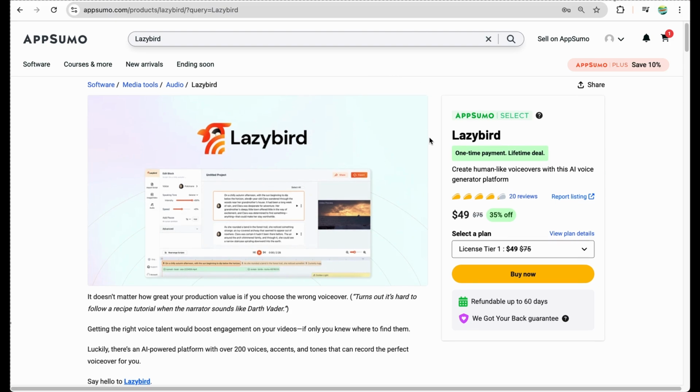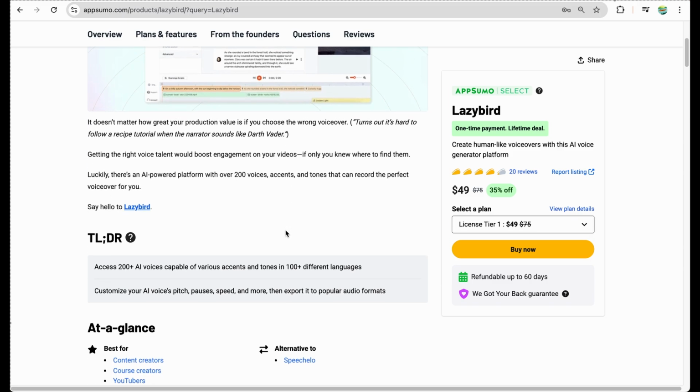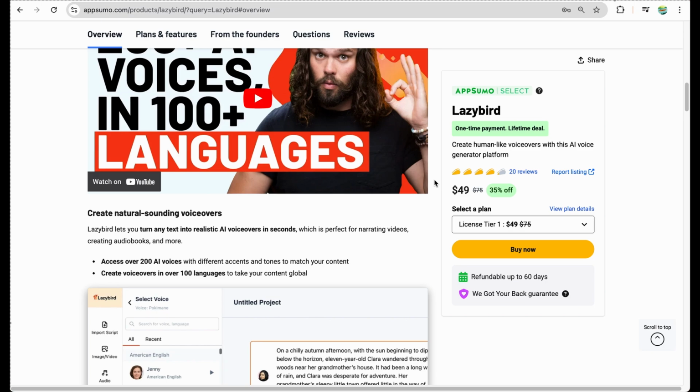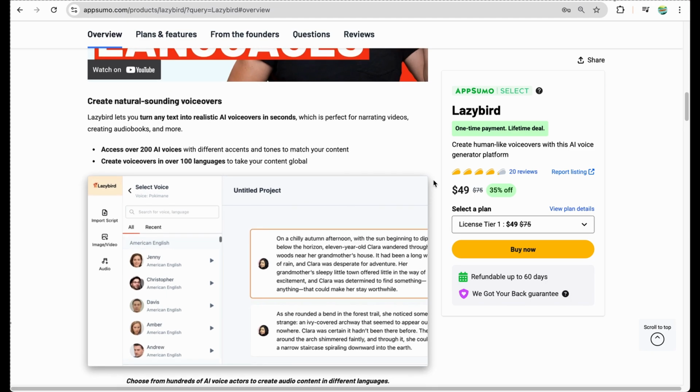Okay, so you just saw what this tool can do for you. Let's go into the details. And first of all, let's explore the AppSumo lifetime deal. From time to time, there are appearing tools similar to Lazybird, which can help you to generate realistic voices from your texts. And at the moment, I think it is the only tool available in this category.